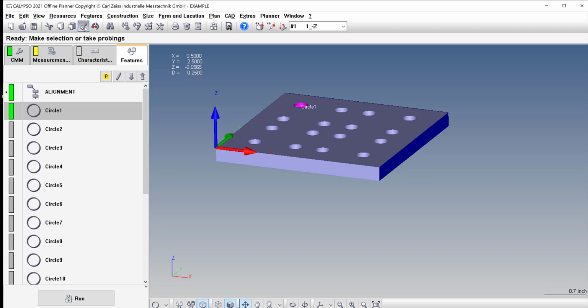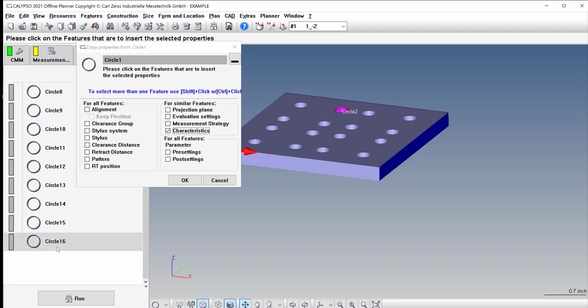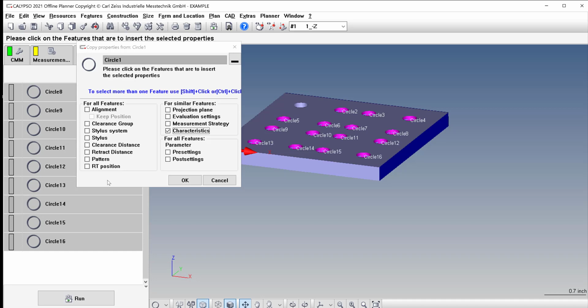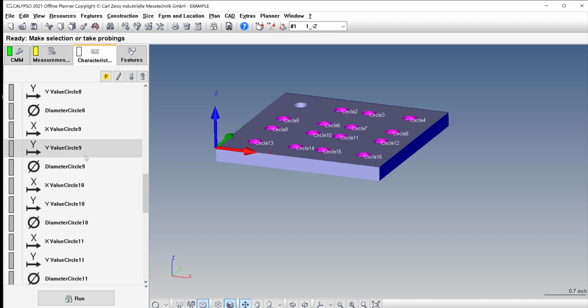All right, so we'll go to the paintbrush transfer format icon here while circle 1 is selected. We are going to translate the characteristics from circle 1 to every other circle. Okay, and then hit OK. Now you'll see we have all our characteristics done very quickly.